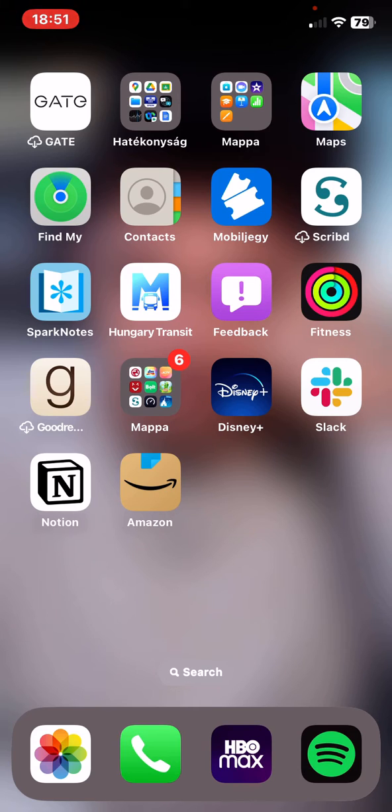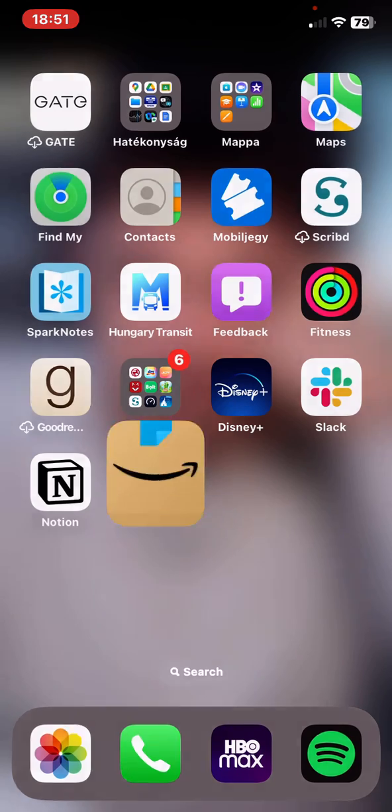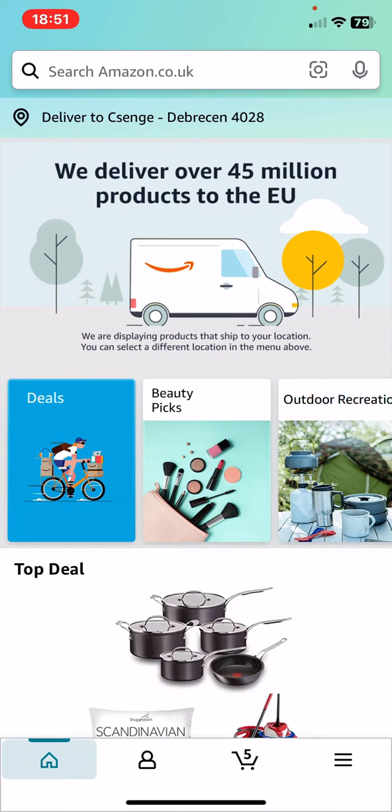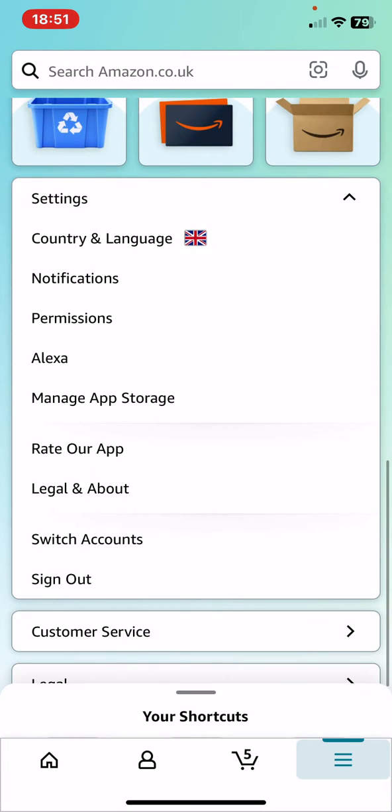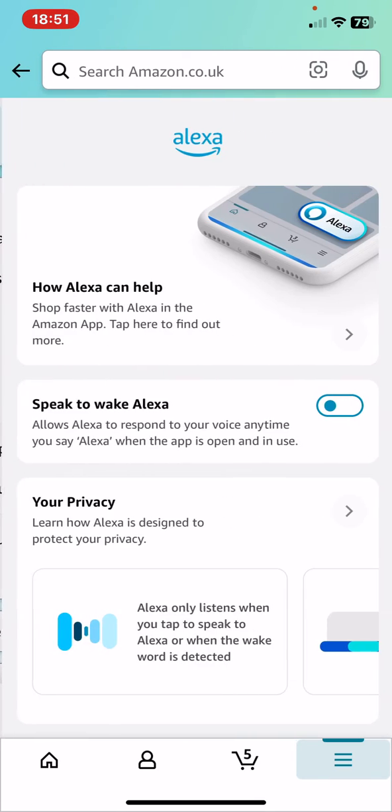First of all, open the application on your phone and then click on the three lines at the bottom of the page on the right, and then scroll down and at the settings section look for the Alexa button and click on that.